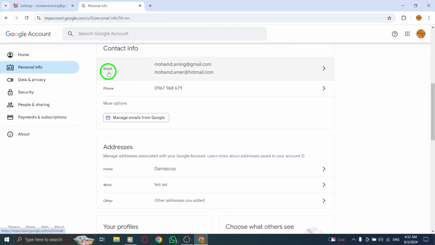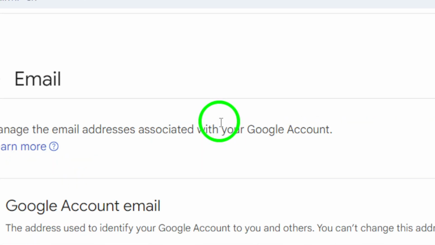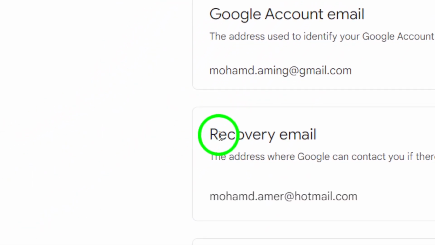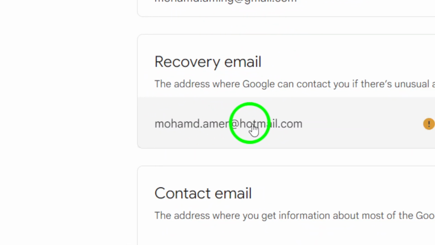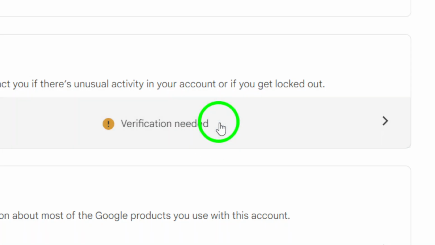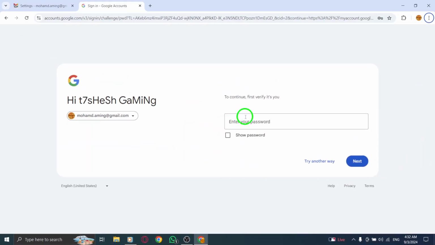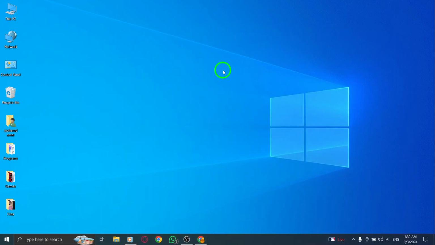In the Personal Information section, find your email address displayed prominently. Click on it, and then scroll down to find the option to remove your recovery email. You'll see a prompt asking you to confirm this action. Take a moment to review your decision, and if you're sure you want to proceed, confirm the removal. And that's it. You've successfully removed your recovery email from your Gmail account on your PC.